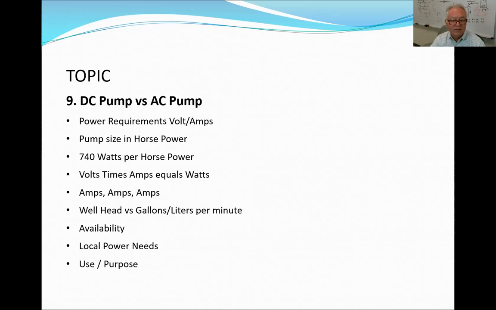Well head versus gallons or liters per minute. The higher the head, the fewer gallons or liters per minute you're going to get. Here again, this is where we have to pick our well sizes or pump sizes. It's going to be based on the depth of our well, our head, versus how many gallons or liters per minute you need. Then we also have to look at how many watts it's going to take to get us that required amount of liters based on the depth of our well.